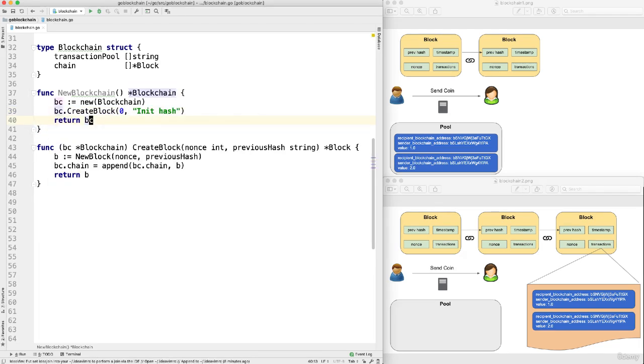So what does this all do? In our initial stage, we don't have any previous block. That's why we stored 0 in nonce and our previous hash. We don't have a previous hash, so we stored init hash. We created our very first block and we returned our blockchain structure. And this is the function that we just created.